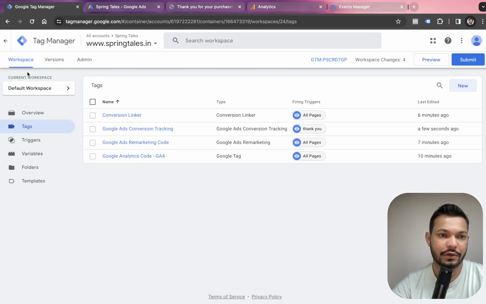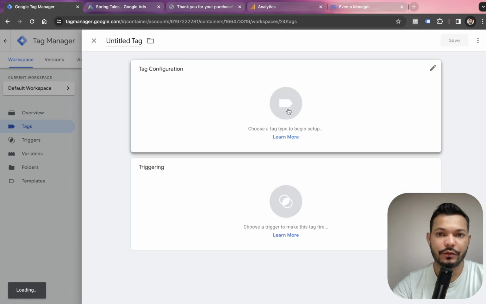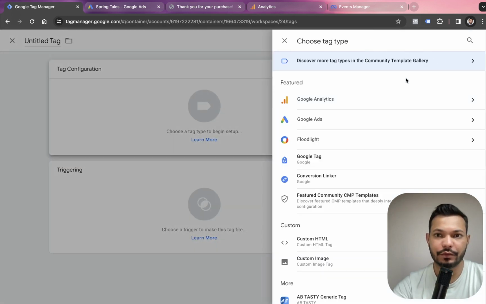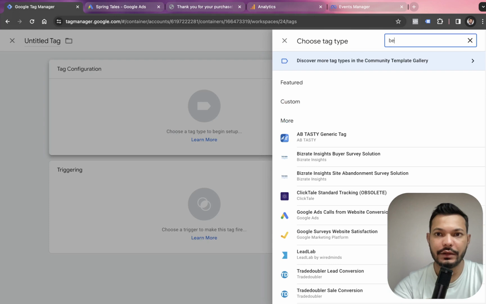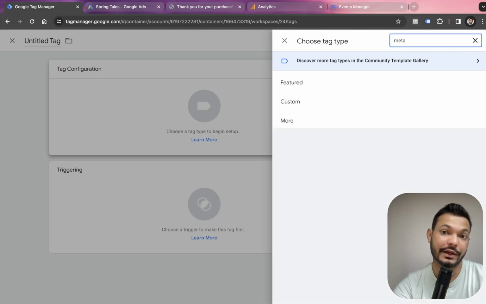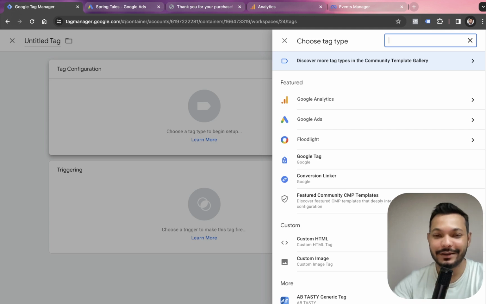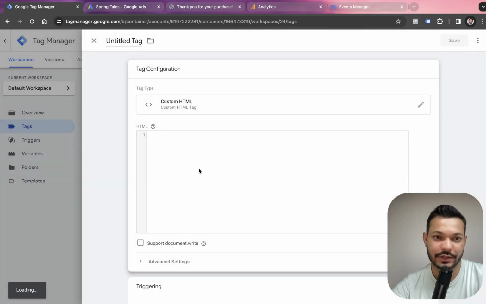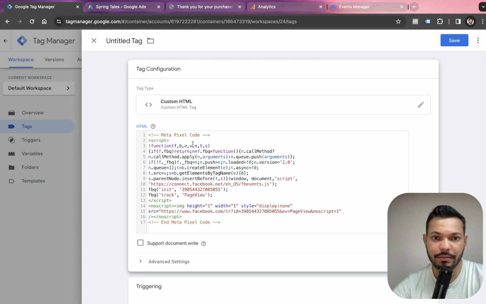This time again, I go to tags in Google Tag Manager. I click on new and look for a template for Meta. But then we don't have the Meta template over here. That's the problem. If we don't have the Meta template, then we have to use the custom HTML option. I click on custom HTML and paste the Meta code within custom HTML.